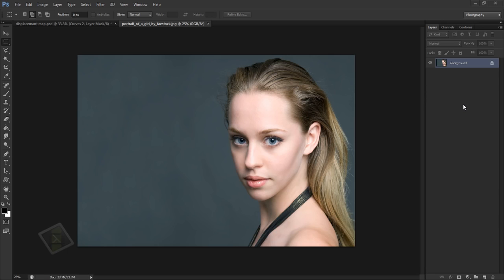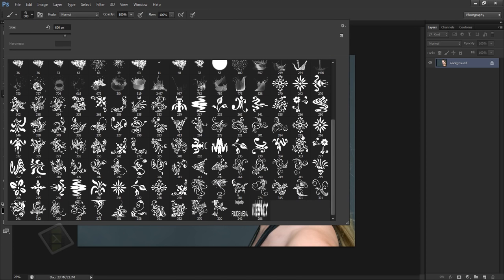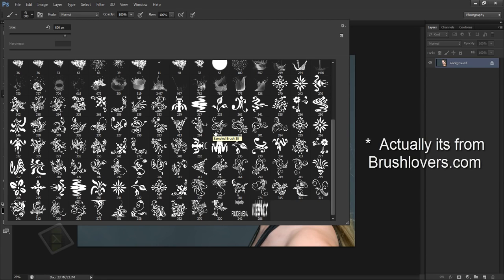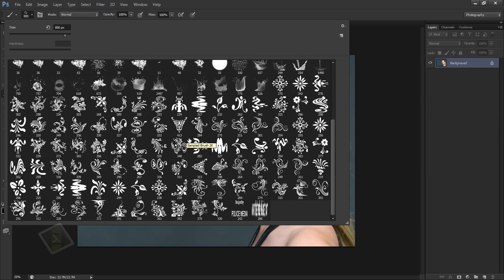So first of all, this image is from deviantart.com. It's from Facestock, I think. So it's a free image. Download link is in description, and also about the brushes. So here is my brush tool, select it, and here are the beautiful brushes. Now these are, I think, from brusheasy.com, the floral ones. So if you want to download them, the download link is in description.